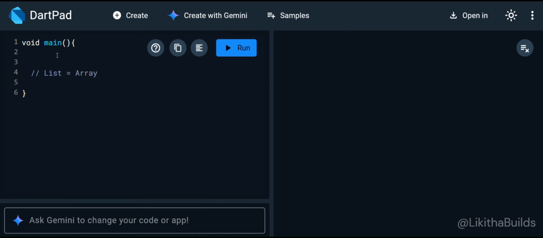So what is an array? If you are a complete beginner, remember the variable: we used to store a single value in a variable. If you want to store multiple values, we usually go for arrays. It's a simple concept: you are storing multiple elements. And list is one of the most useful objects in Dart.